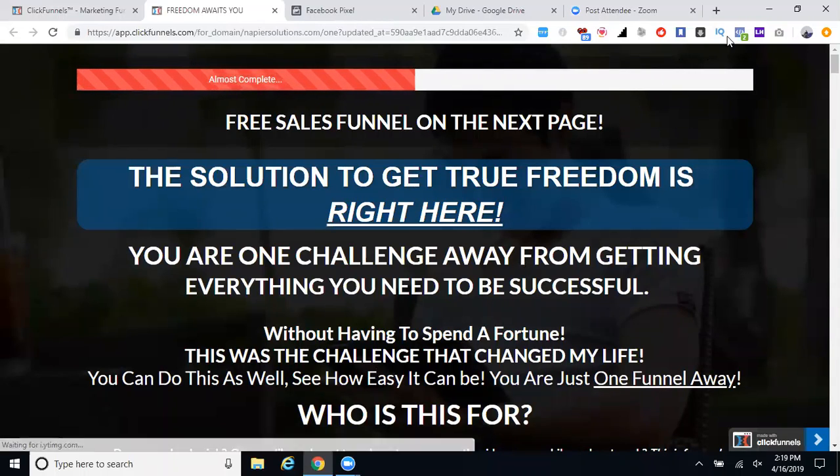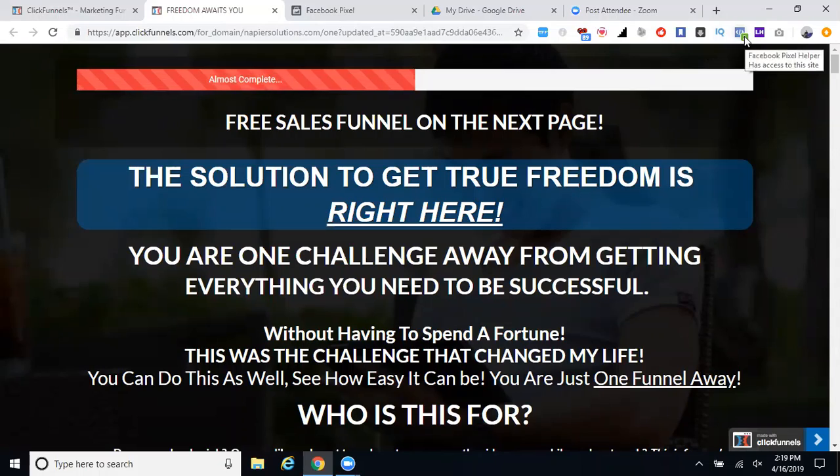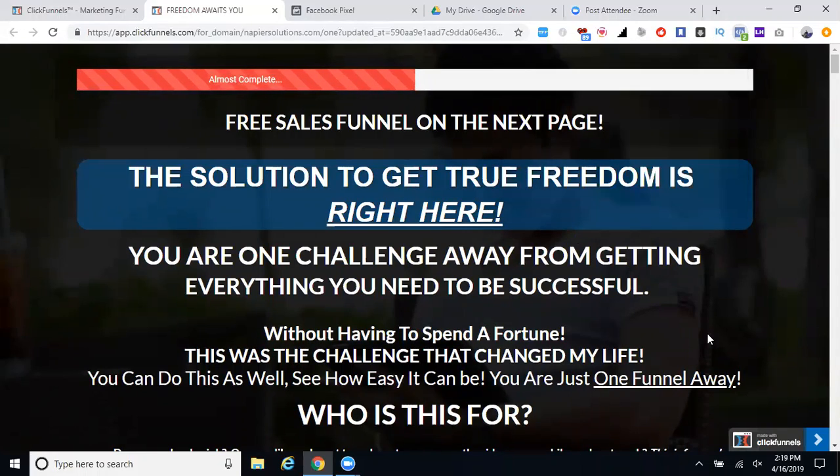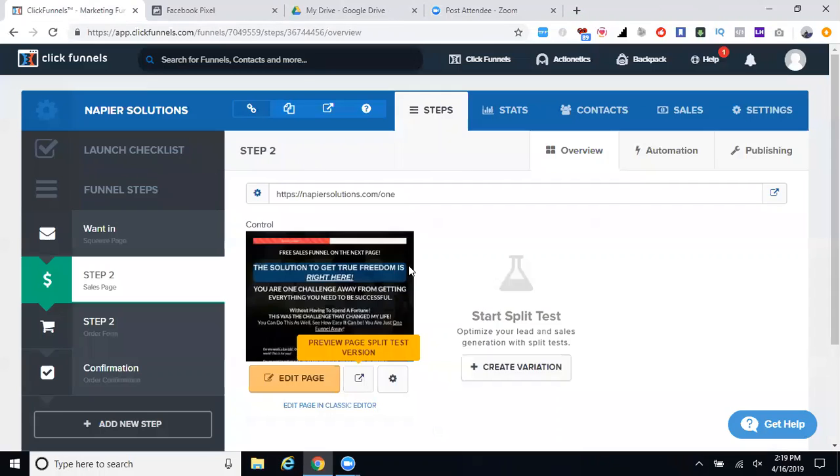So you see up here, right-hand corner, Facebook Pixel Helper. If I open this tab up, see, it has my pixel ID, and it shows page view, and it shows it is working, right? So that is the importance of the Facebook Pixel Helper. It allows you to know that the Facebook pixel is working. Let me exit out of here. We now know that this page has a good Facebook pixel code.